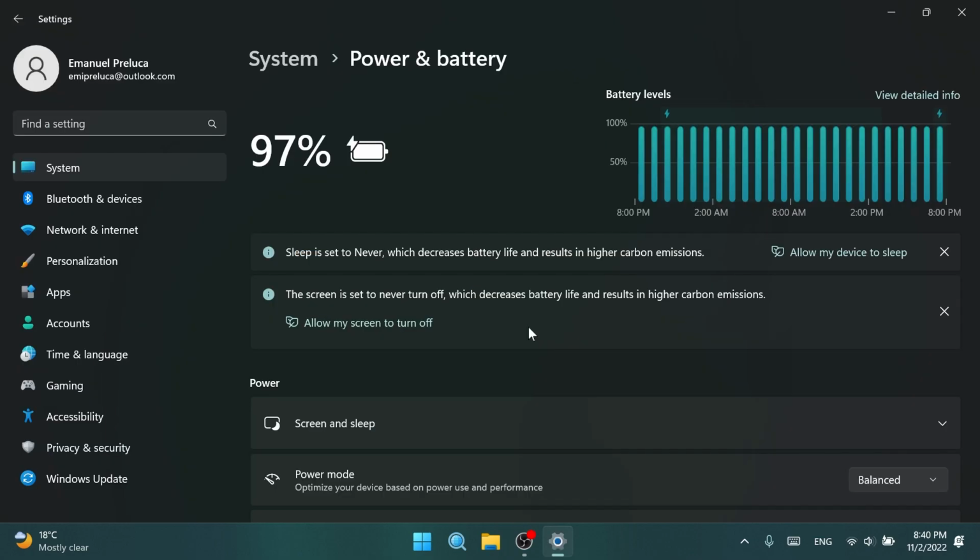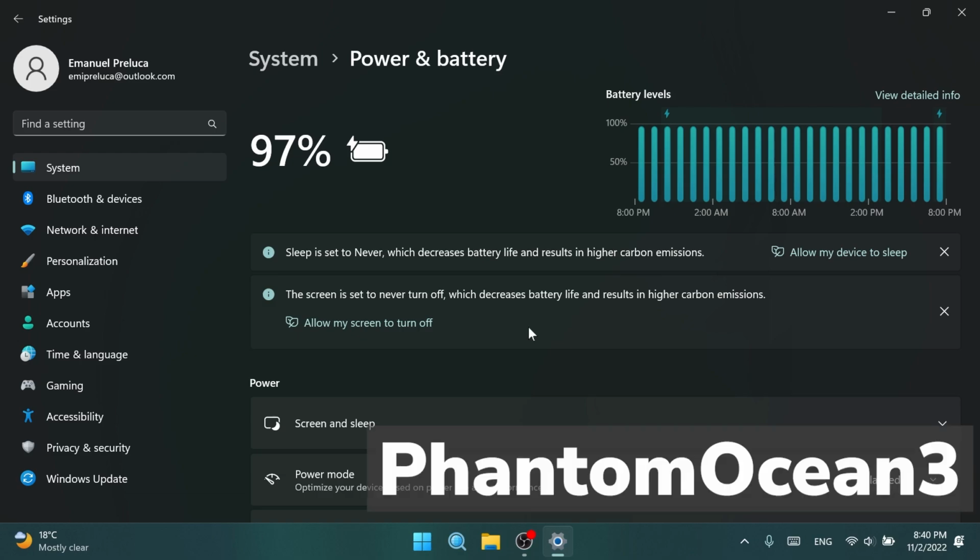Also, another hidden feature that you can enable, and I'm going to make a different video on how to enable that, is energy recommendations that will be added in Settings and Power. Recommendations include turning off your screensaver, turning off the screen after 3 minutes, and turning on dark mode. Shout out to Phantom Ocean 3 for discovering this.